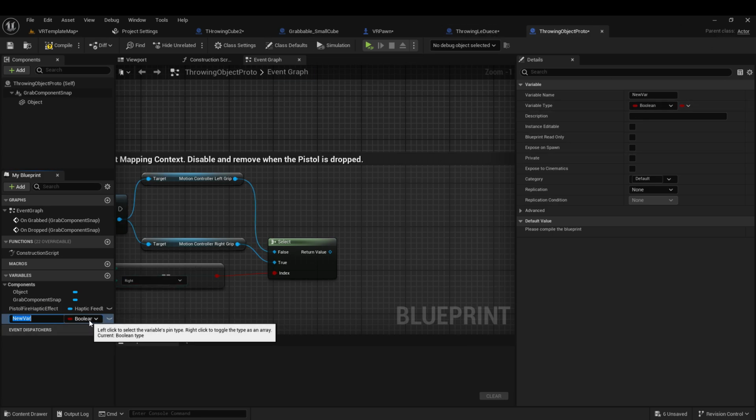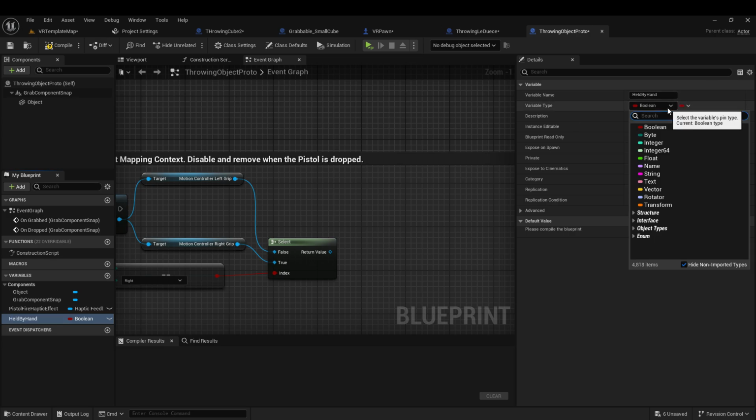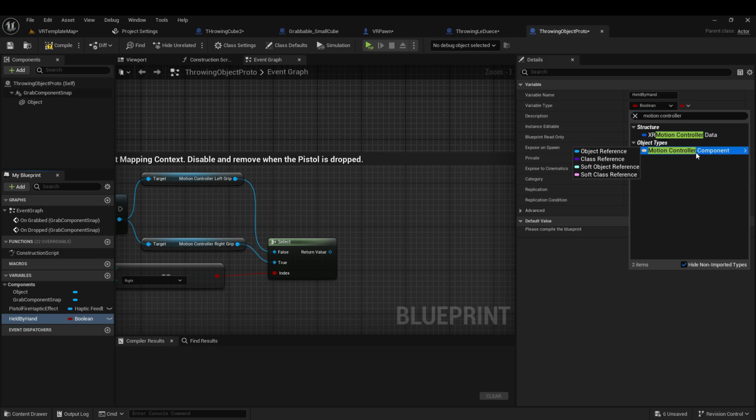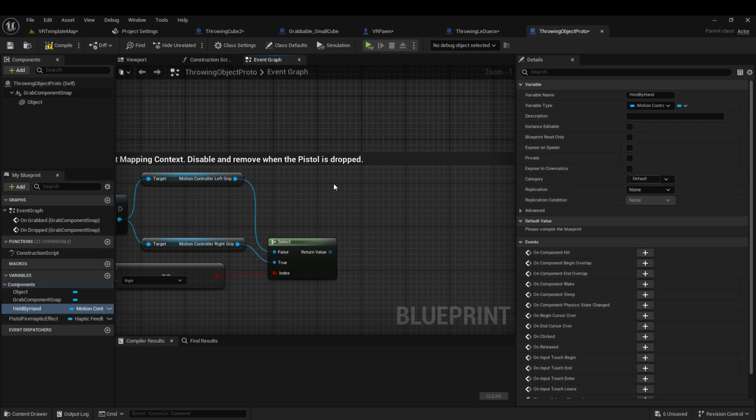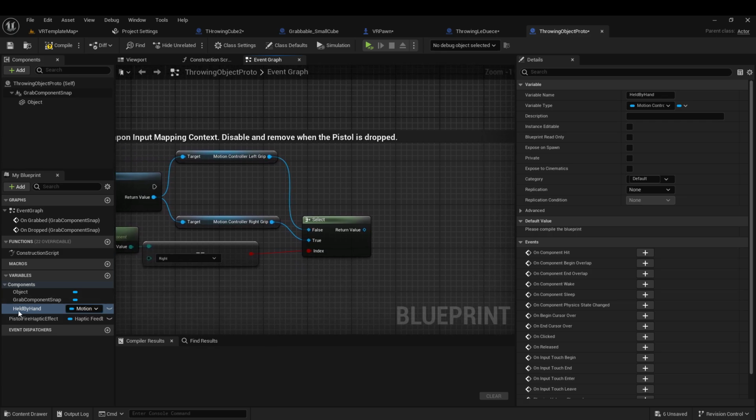So we're going to change the type of this variable. First, let's name it. Let's go ahead and call this held by hand. And let's switch that to a motion controller reference. It's going to be this second one here, the motion controller component. I am going to try this again with data and see if it works differently, but for now, this works. So we're going to set that.